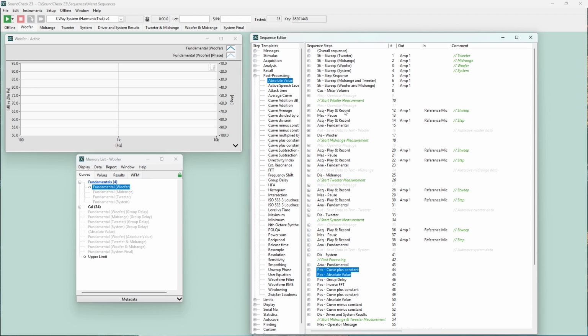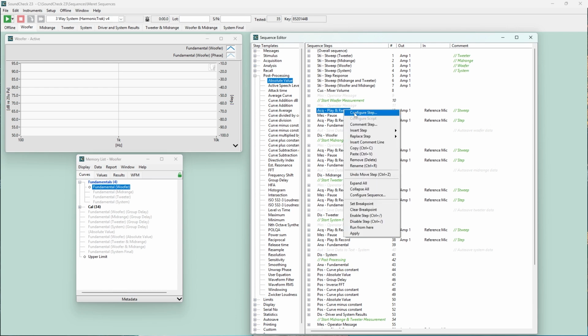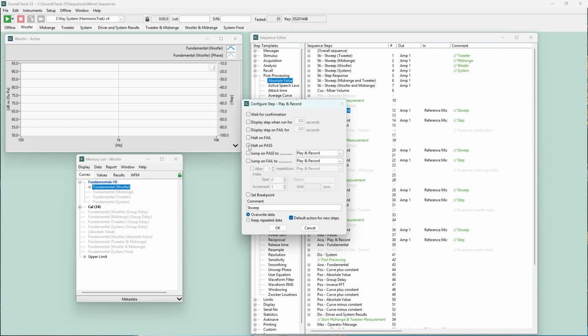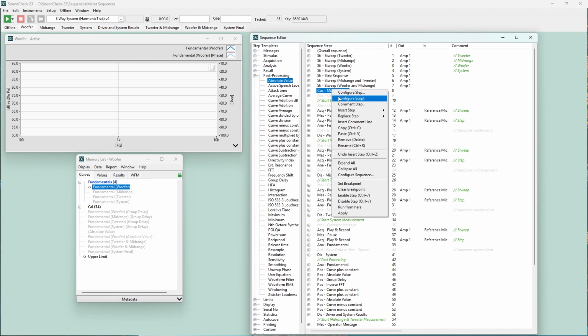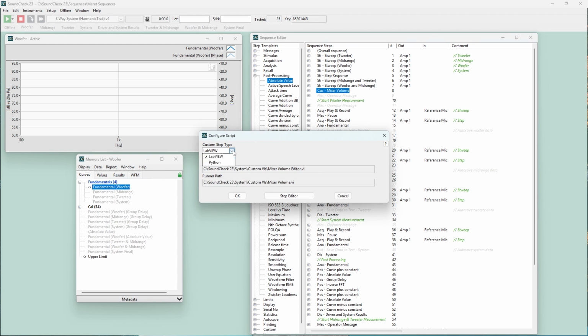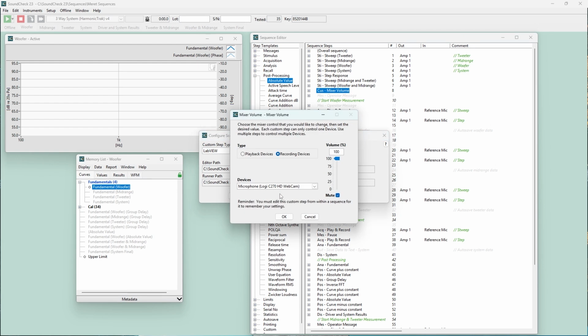Now let's take a look at the features in the right-click menu. Right-clicking, Configure Step, lets you configure step logic such as looping and jumping, as well as adding breakpoints and comment lines. The Configure Script option is only active for custom steps, where the script configuration window offers access to the LabVIEW and Python options, as well as the custom step editor.